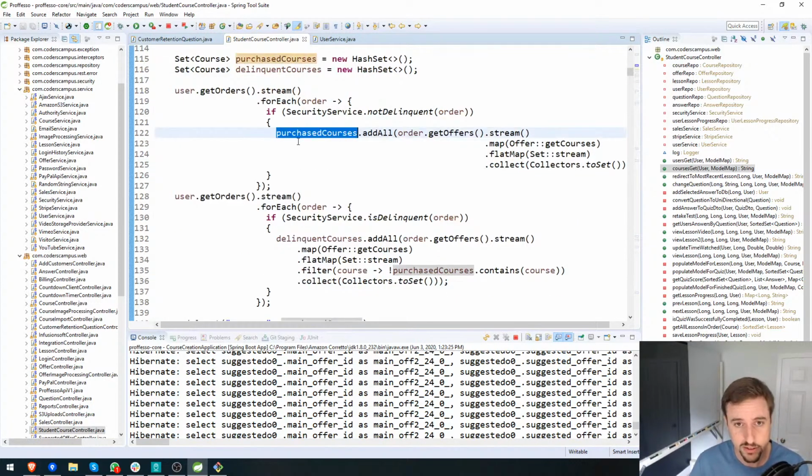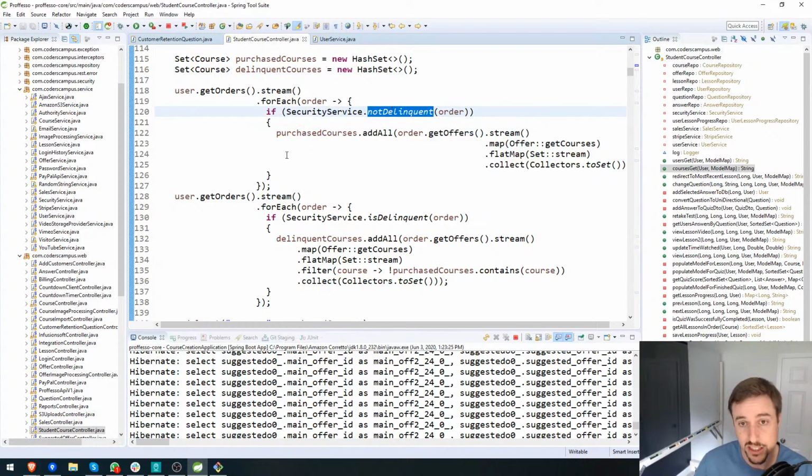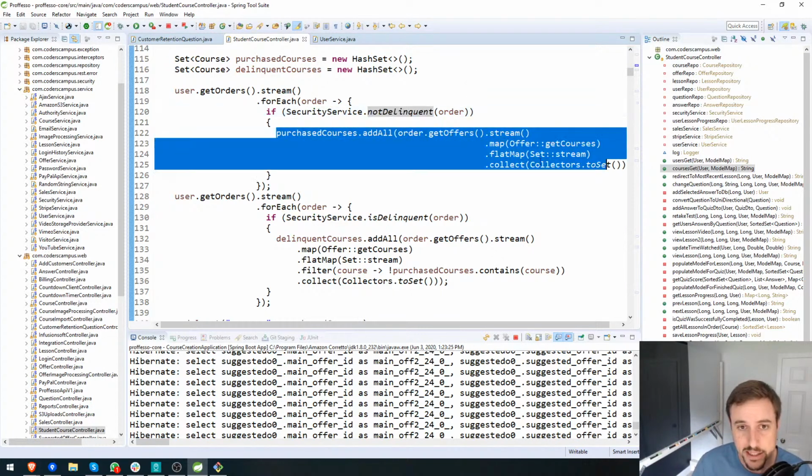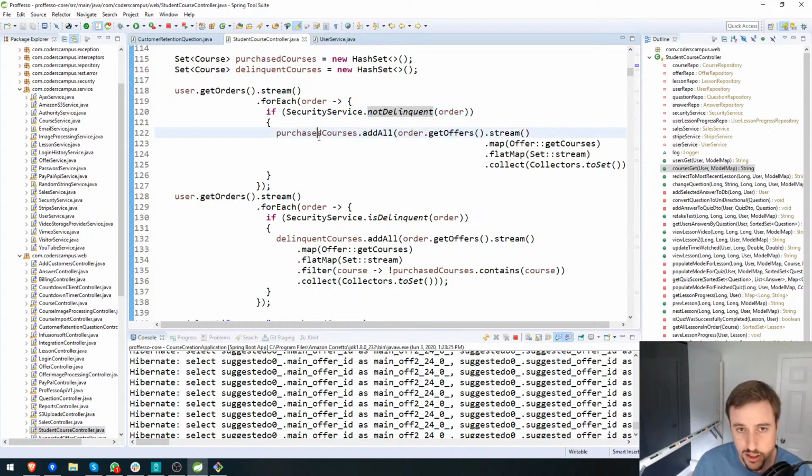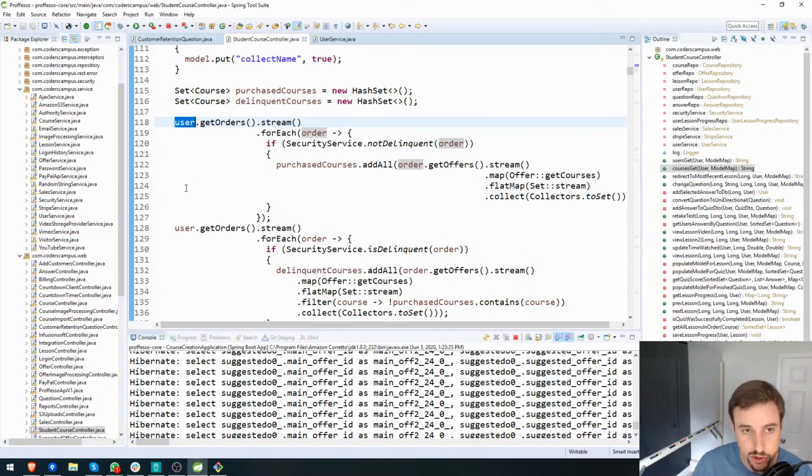Purchased courses, right? So there's some logic around delinquency. Delinquency is another feature inside of Professor that if you are delinquent on your payments or whatever, you get cut off from the courses. That's sort of how it works. If you're subscribed to a monthly course and you haven't paid your bill, then you lose access to your course. That's sort of how that logic works. But then if you are not delinquent, then it looks for all the courses that you have purchased. That's basically what it does here, it goes through all the order information that is tied to your user account.